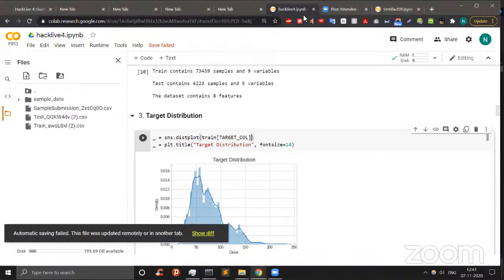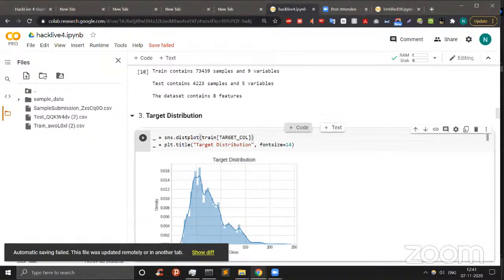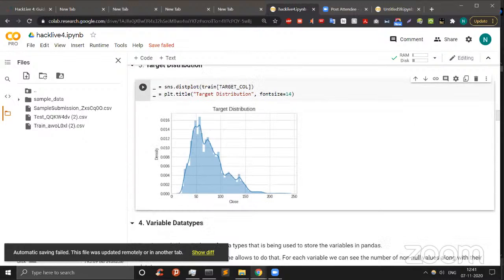Not sure if you can see this correctly. Can you guys see my screen correctly? Someone has raised an issue.